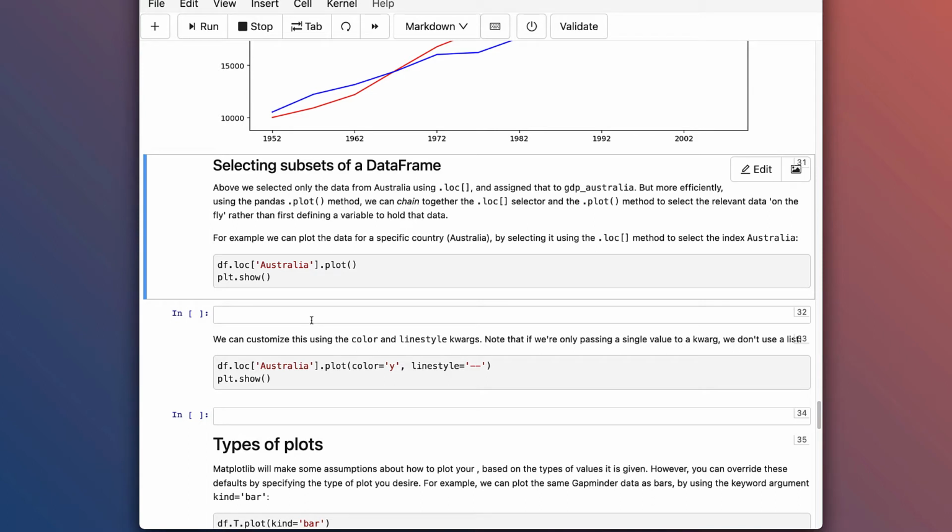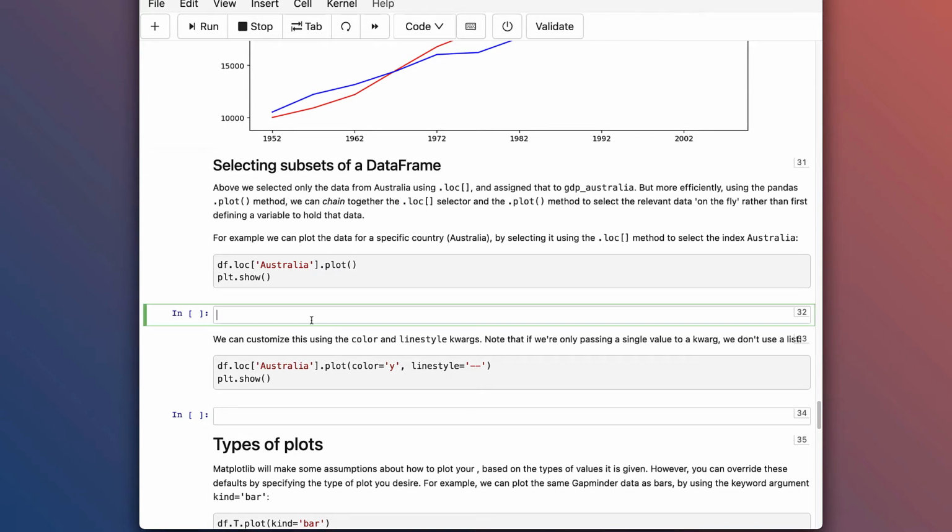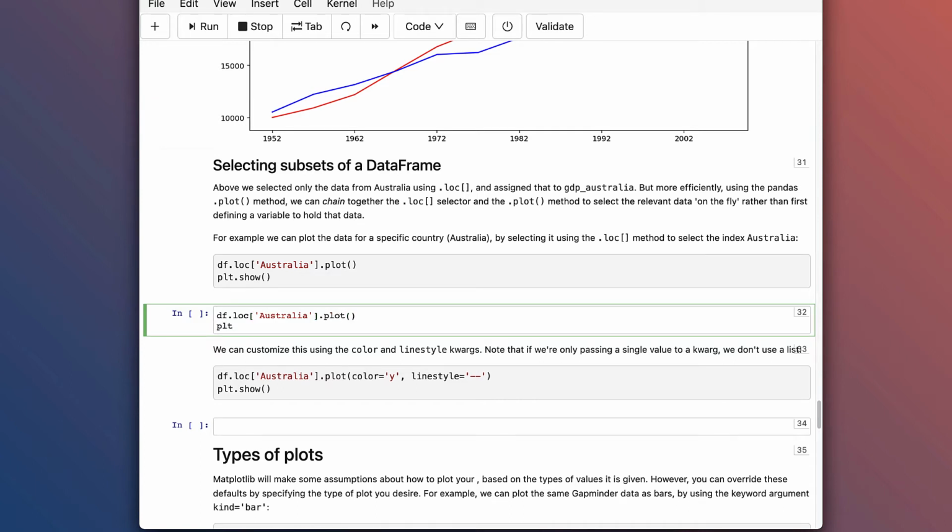The next thing is that we can select a subset of the data frame. If we don't want to plot both countries, we can say df.loc. Remember, that's how we select rows and columns in a data frame. And in this case, we're just going to say Australia. That's a row in the data frame. We don't have to give it columns if we want to select all the columns. and then pass that to .plot, and then plt.show.